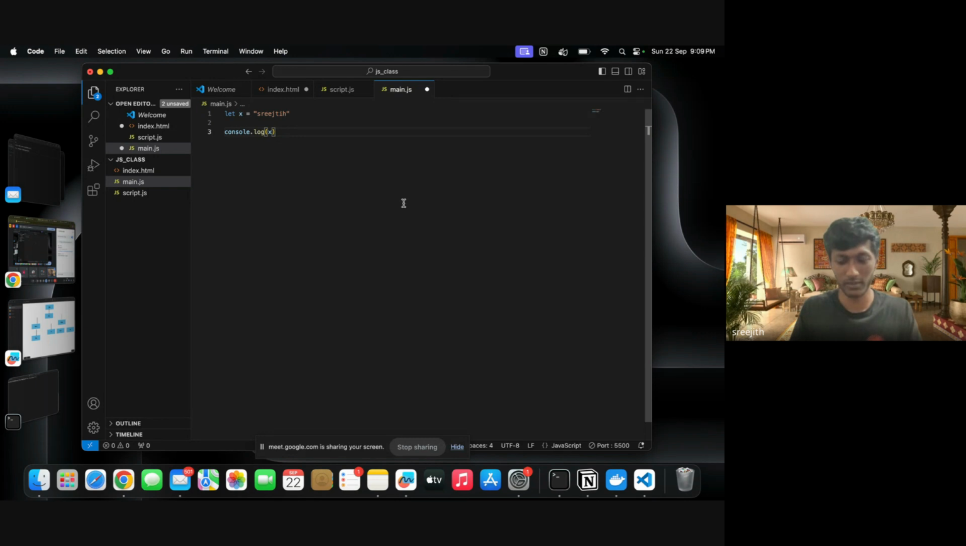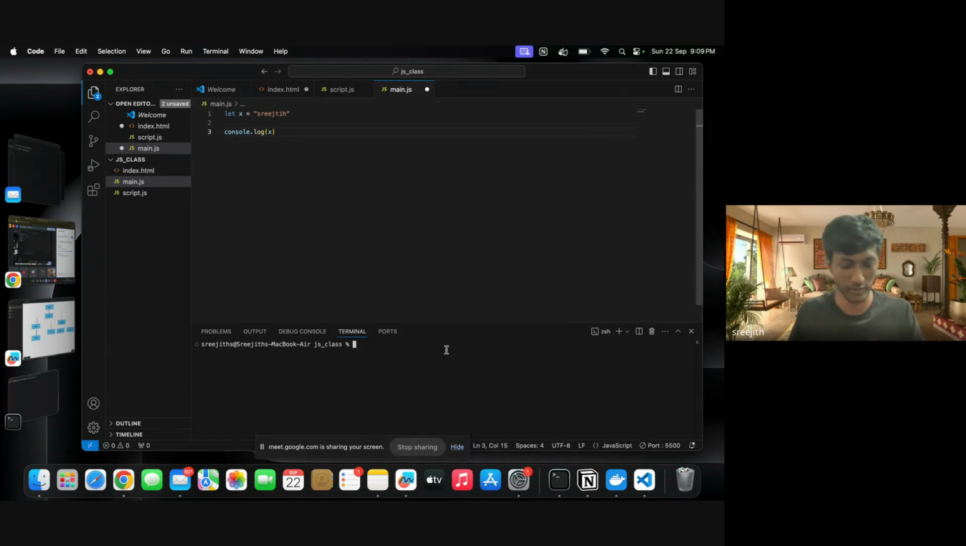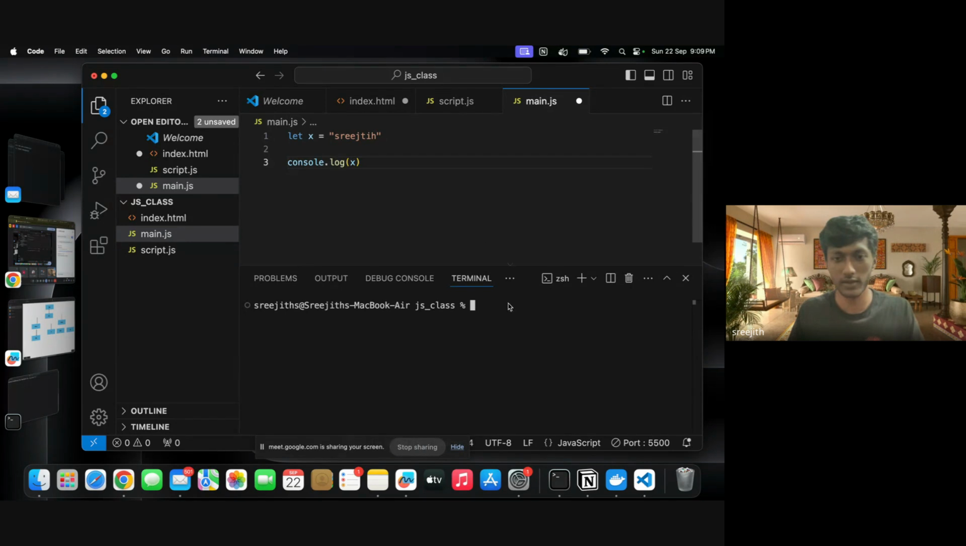Why is my terminal not open? One second. Okay, it should work. Do I need to increase the screen size? Okay, I will do it. Fine, don't worry. Are you able to see?